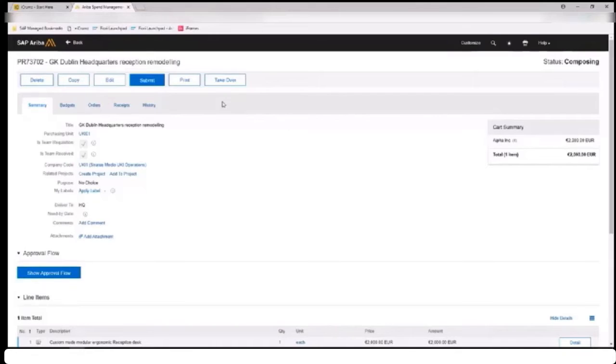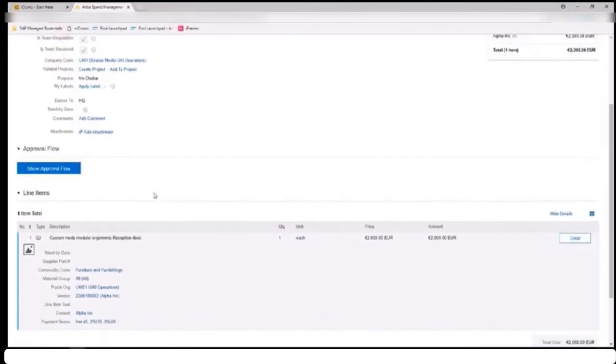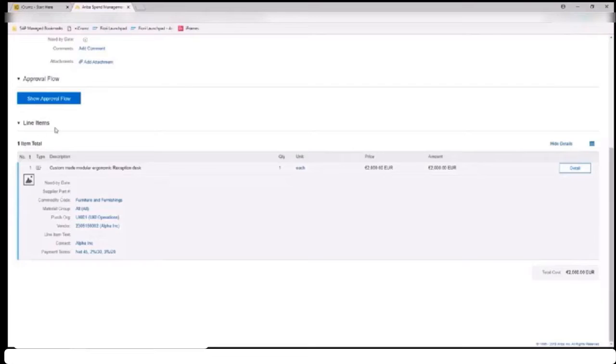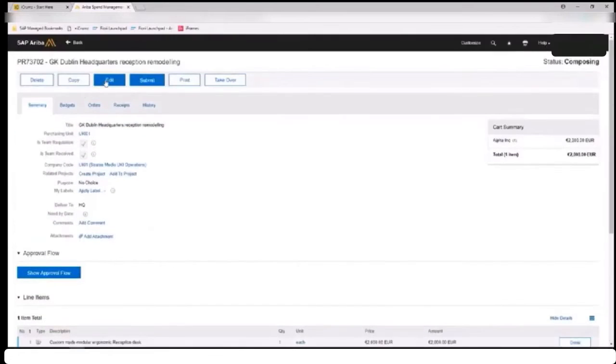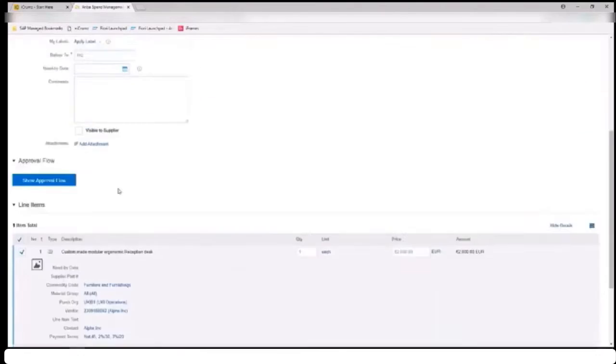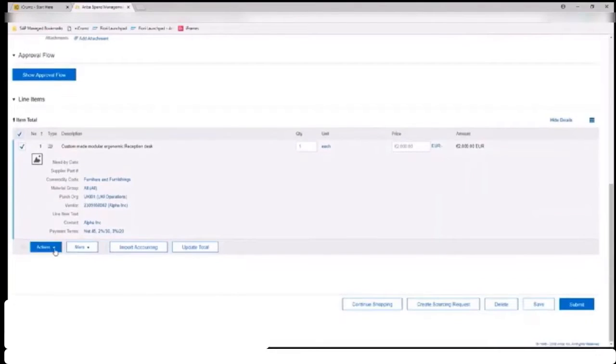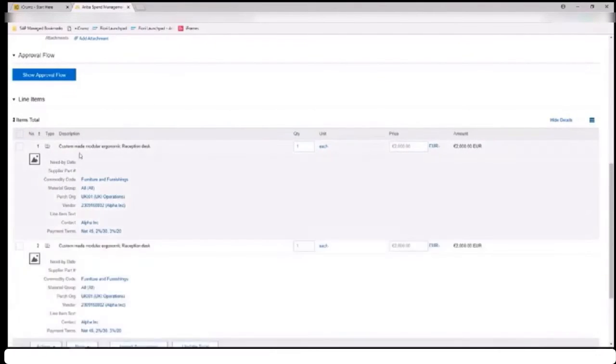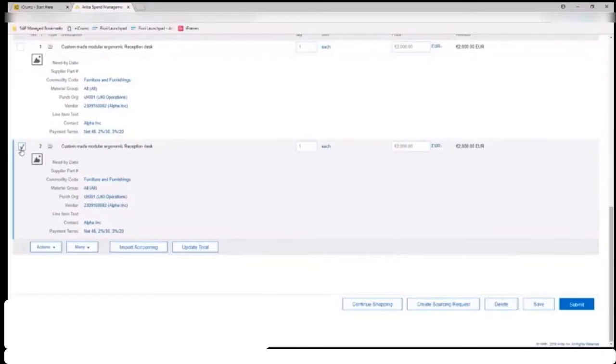Once a user takes over the requisition, this user will become the preparer of the requisition with no other change to it. Now the user's team can also access the requisition. So in this case, what I would like to do is add in some extra line items. So we're going to click on edit. And we're going to scroll down now and we're going to click actions, copy, to copy the above line item, tick the box, and we're going to go in and edit.